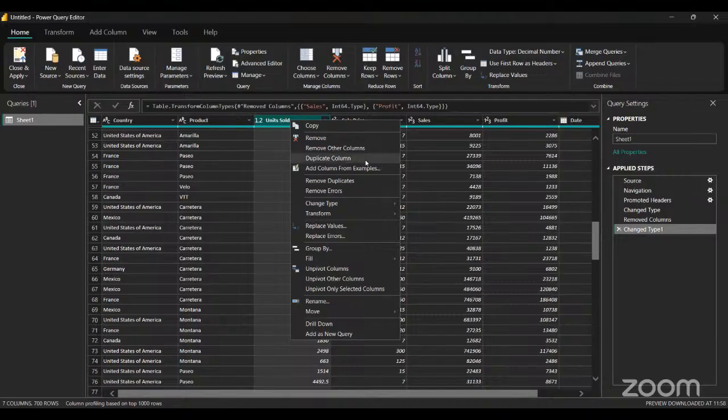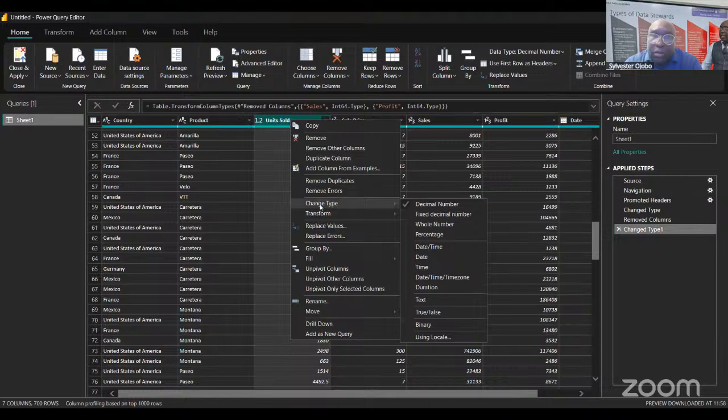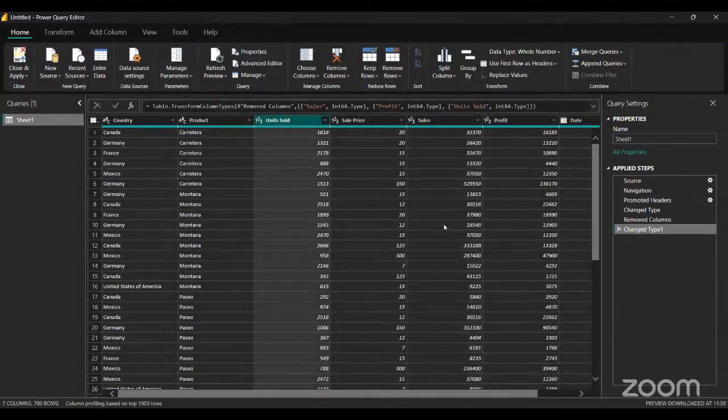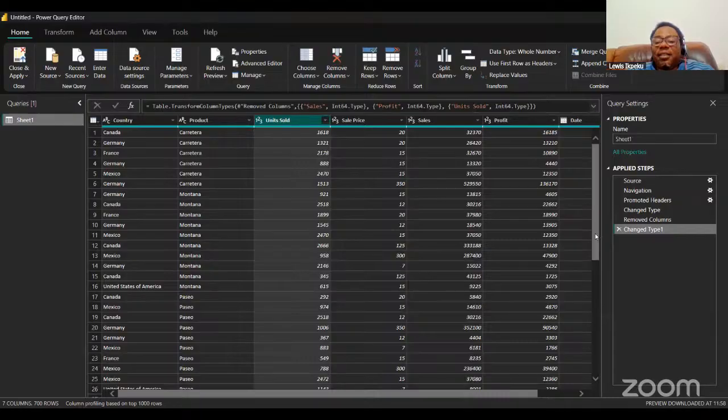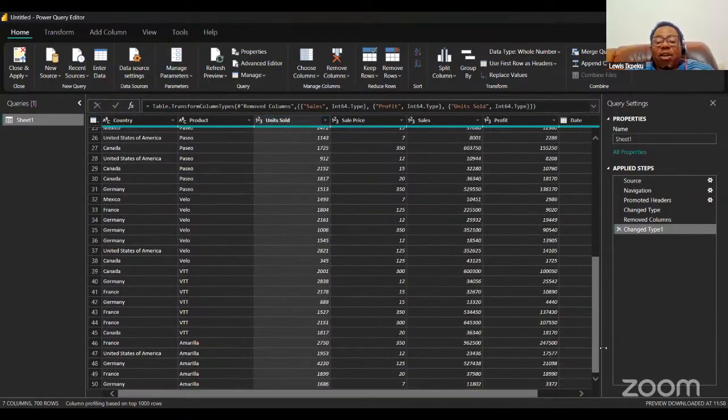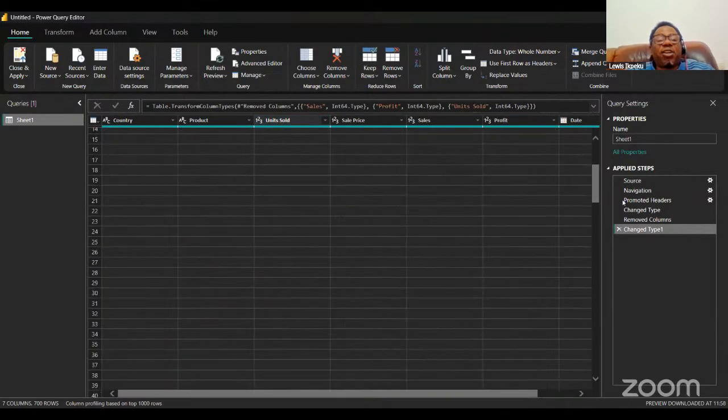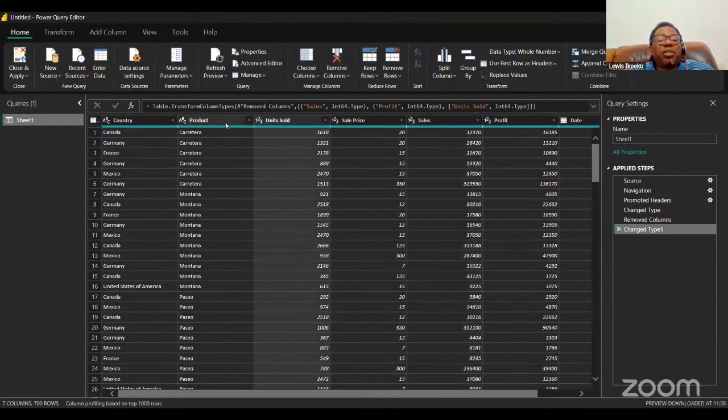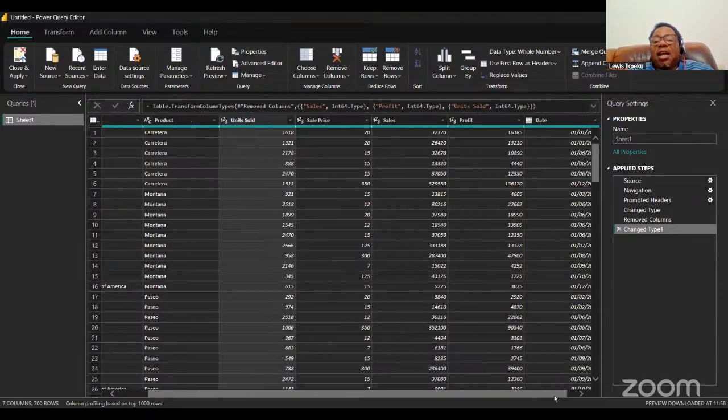I think this one is also very fast as well. So you change type again, you come down here and you click on whole numbers. And that has happened again. So now from how many columns we had before, how many columns do we have now? We have 1, 2, 3, 4, 5, 6, and 7. The 7 is the dates. Now we can go further.